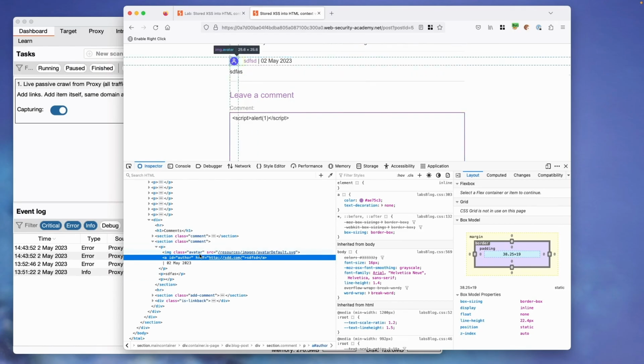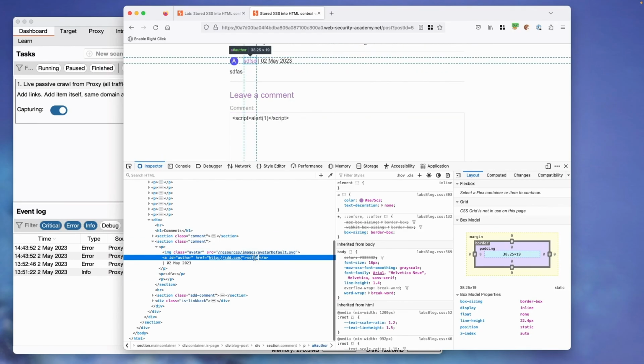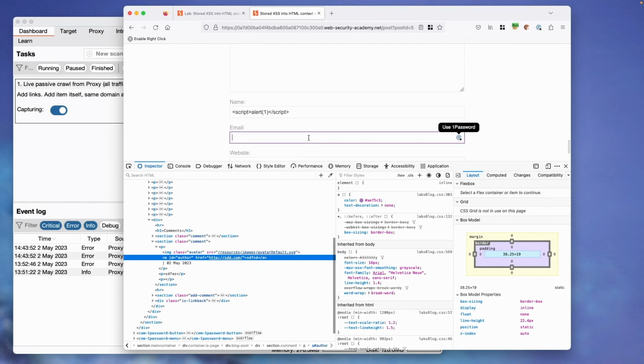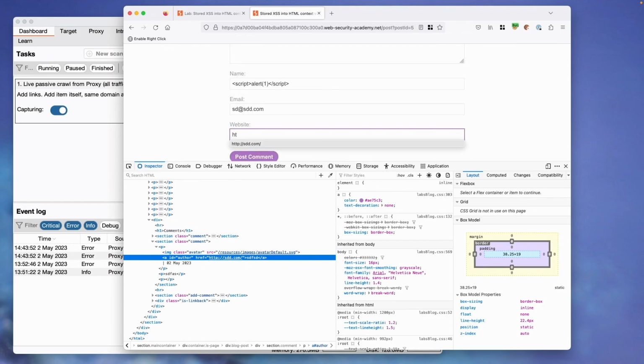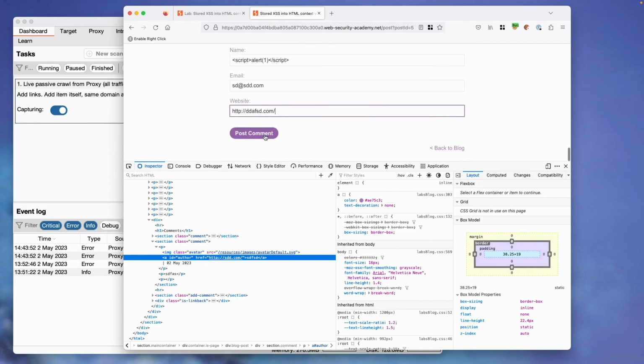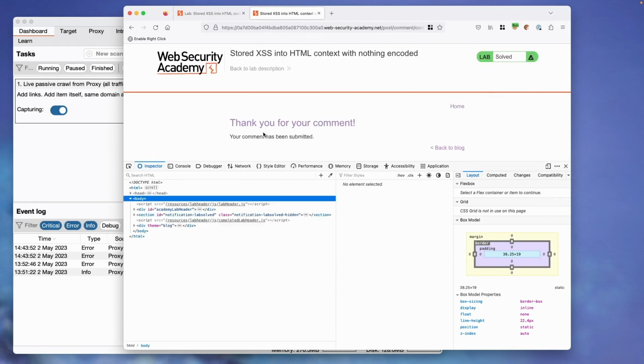So it's going to be the same for the author here. Again, this is our name, but it's not being stored in something. So we can just copy that for the name. We know that the email has to follow the format of an email, and we know that the website has to follow the format of a website. So, okay, the two injectable fields we know must be the comment and the name. So we're going to press post comment.